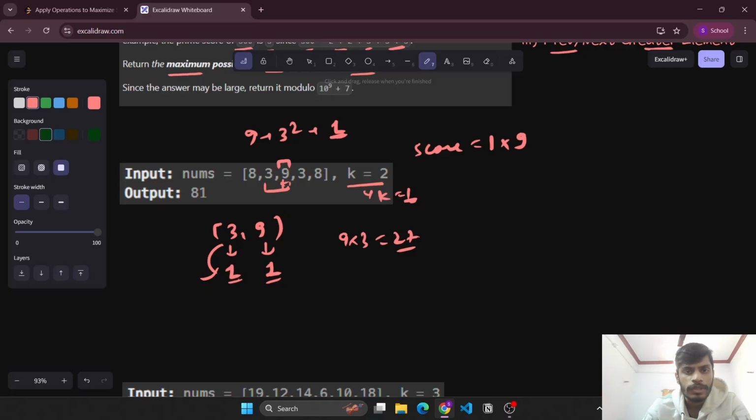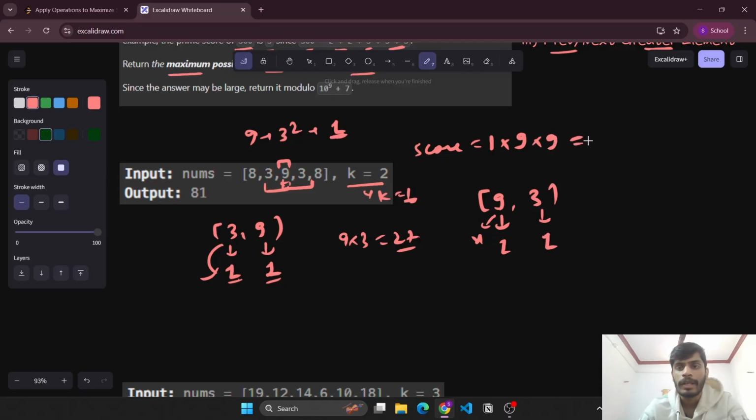But suppose we choose this subarray 9 3 9 3. Again, we see the prime score of this is 1, prime score of this is 1, but since this is occurring earlier, this will be the x that we'll be choosing. In this case the score will be increasing by 9 into 9, and we have used two operations, so the final result that we will be getting will be 81, and that is the maximum possible here.